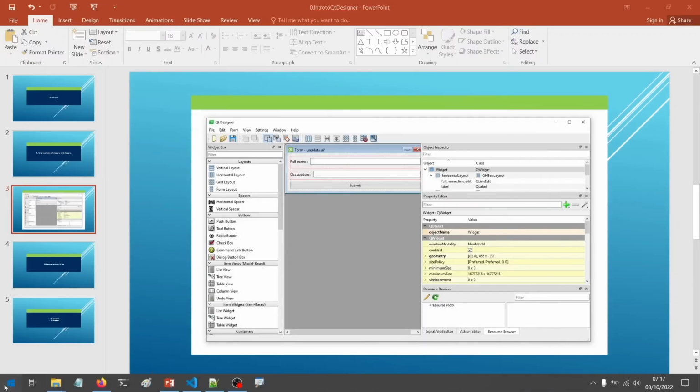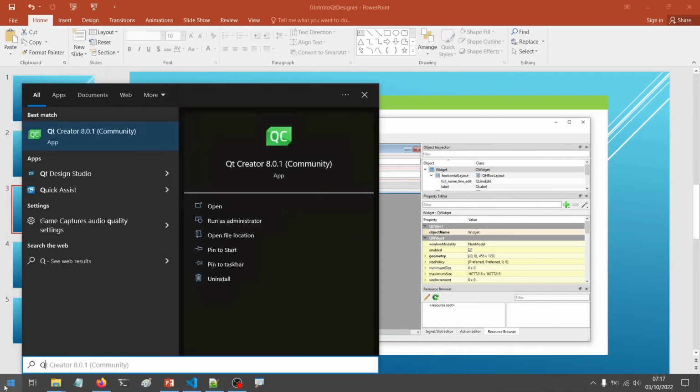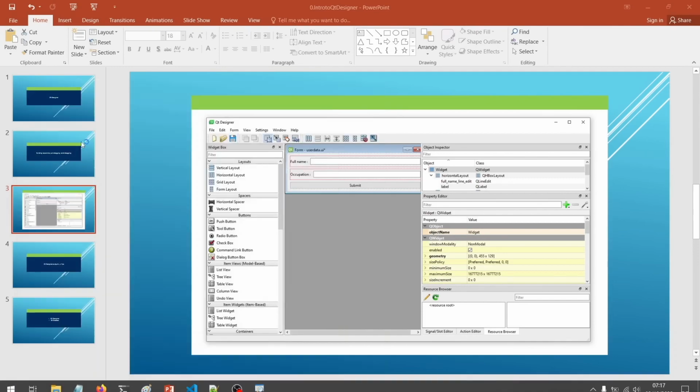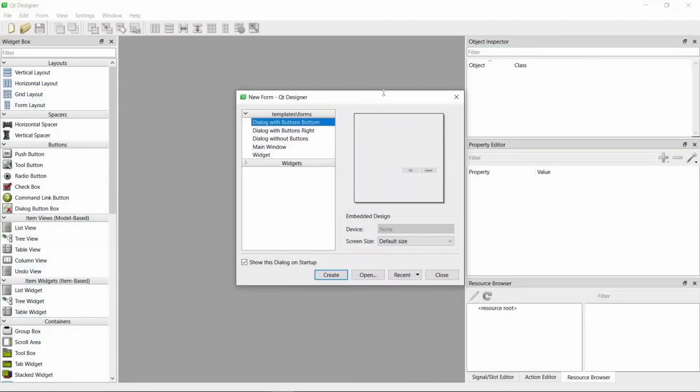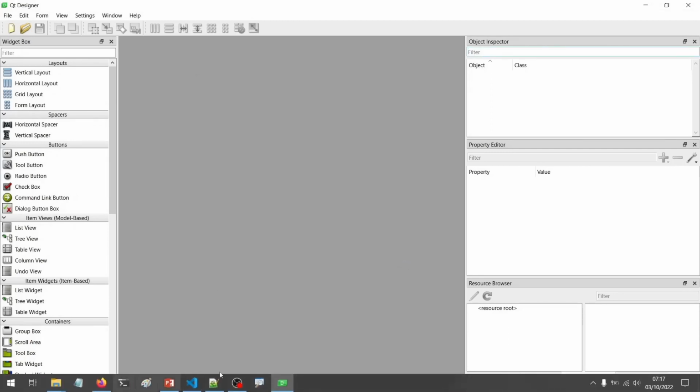To start it, you come to your start menu, whatever start menu you have on your operating system. We can type Qt or Designer. I think that's going to give us access to this. Once you start it, it should show up like this. It is going to show you a window that lets you create a form. We may choose not to use this because I want to show you around. So I am going to click close on that.